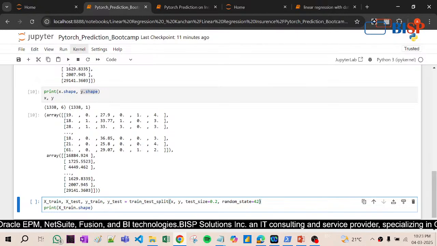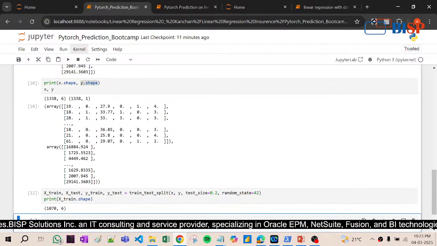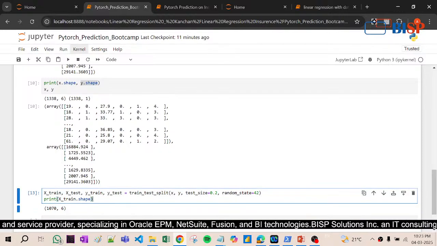That means every time I run this code, the data should not shuffle, right? Suppose I run this again, the same data is coming. Look at this, why is 1070 not shuffling? If I remove this, it will start changing the data. So that is why we have to keep consistency.